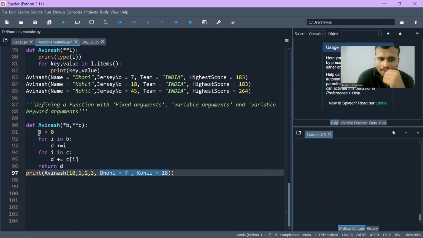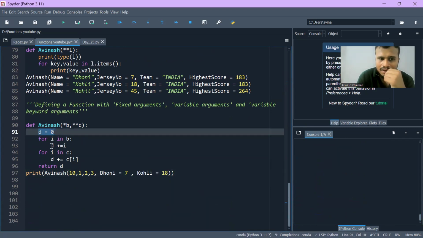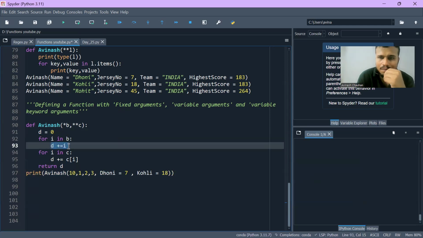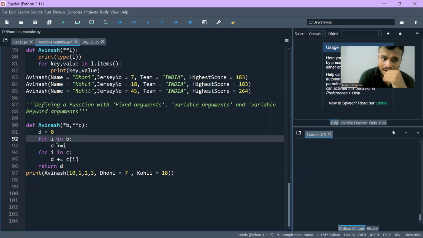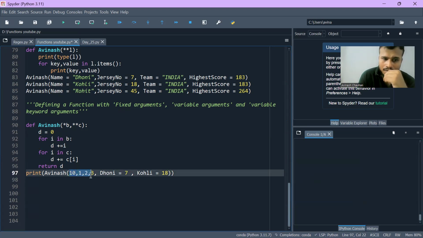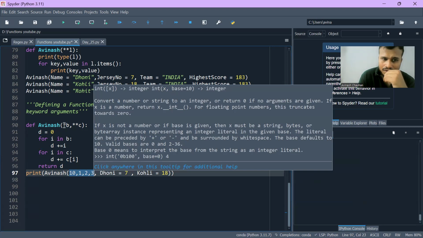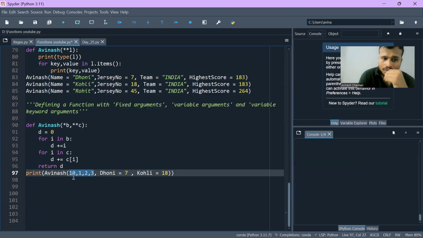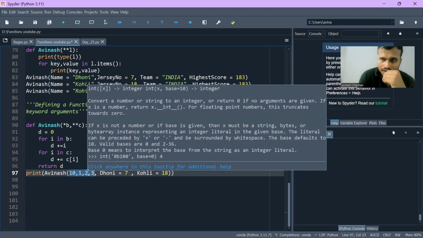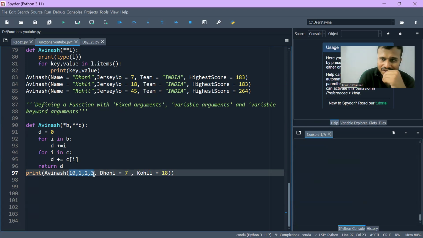And what I'm doing, P is a constant variable, meaning I am summing up the values. I'm calculating the sum of them. For I in P, the very first value of P will be 10. I will be adding 10 plus 0, 10. Then again 10 plus 1, 11. Then 11 plus 2, 13. 13 plus 3, 16.